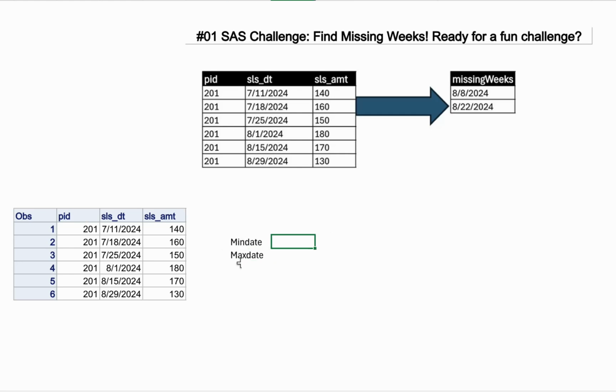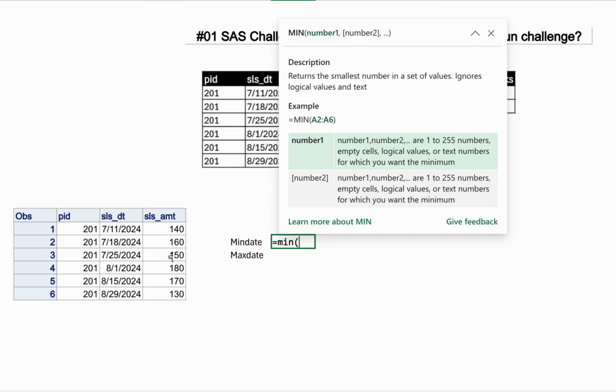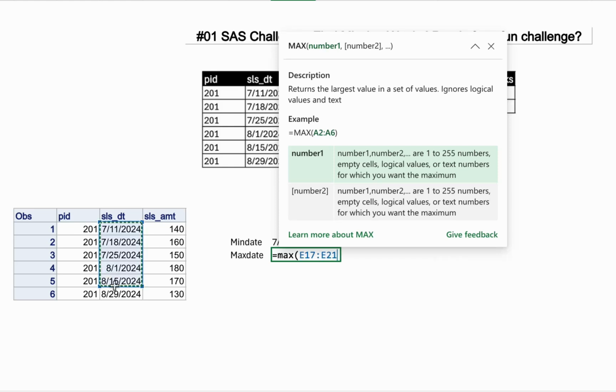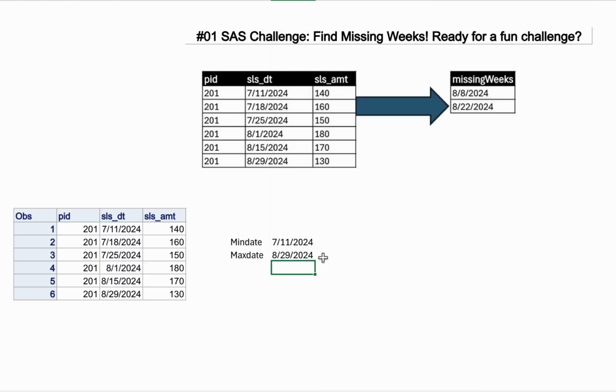So the minimum date from this dataset is 7/11/2024, and the maximum date is 8/29/2024. So this will be our step 1, and in our next step, which is step 2, we will try to find all the weeks between these dates. That means all weeks between min date and max date.